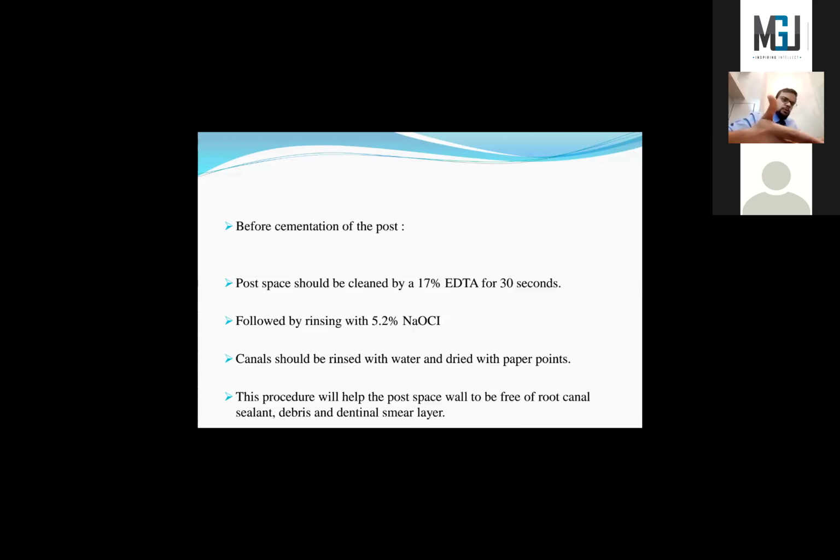Similarly, after 5.25% hypochlorite, you should rinse it with distilled water or saline so that there are no remnants of sodium hypochlorite inside also. Dry it with paper points and then use any cement of choice. As I mentioned, you can use conventional GICs, resin modified GICs, or dual cure cements, whatever you like. But prior to this, it's very critical to have your canal space prepared well. So 17% EDTA, 5.25% sodium hypochlorite, dry the canal and then use your cement.